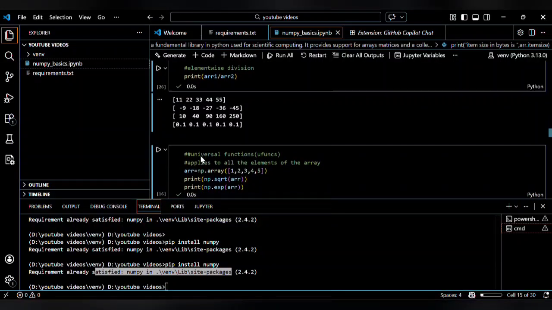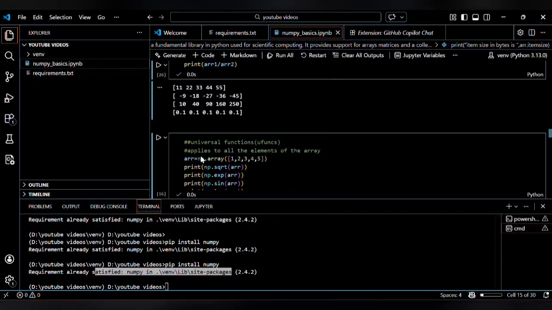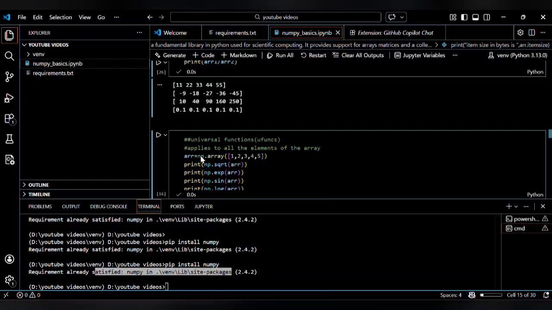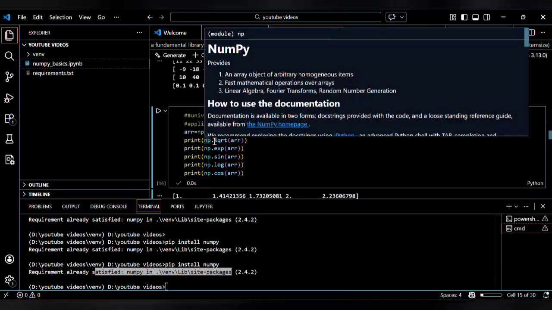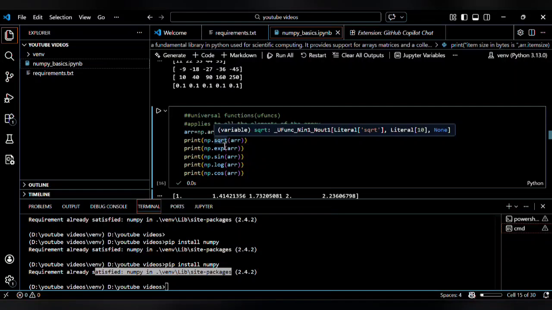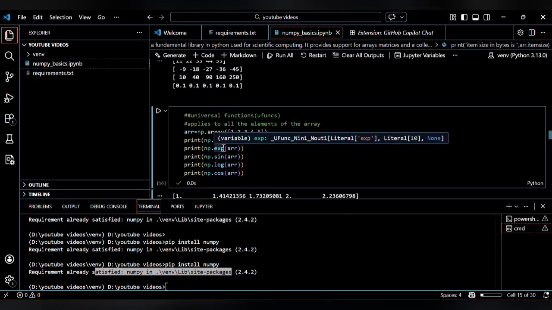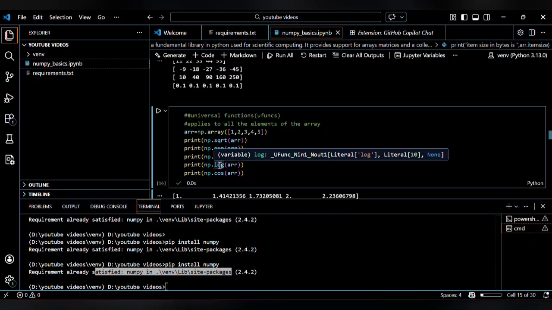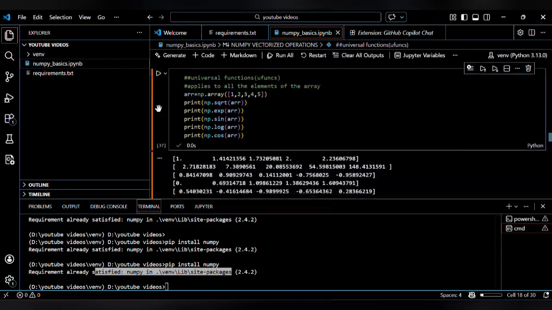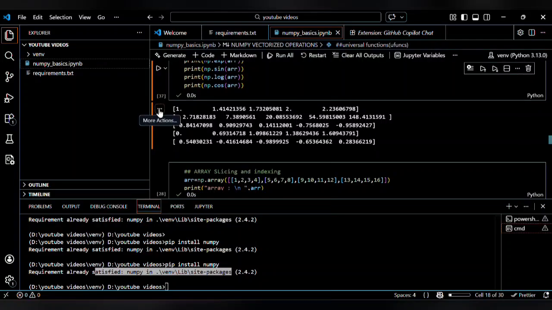Now we'll go to some universal functions in arrays which apply to all the elements in arrays. So some universal functions I have covered here are square root, np.sqrt, np.exp, finding the exponential value, finding the sine value, finding the log value and finding the cos value. I'll run this and it will give me all the values.